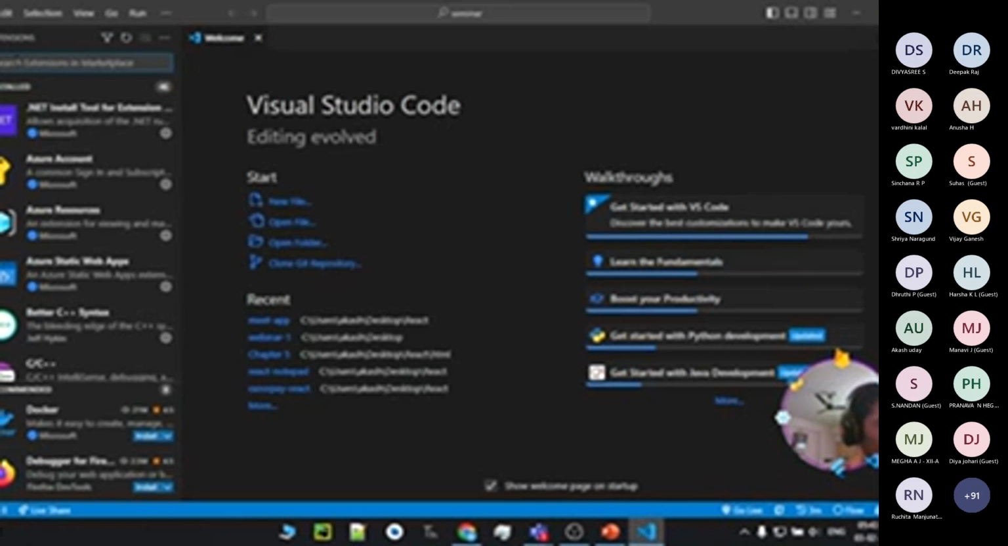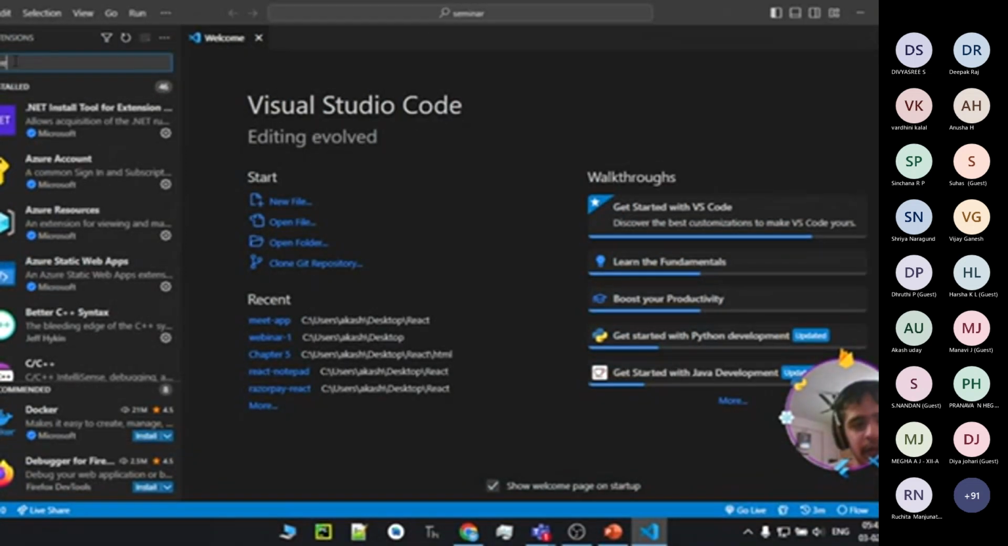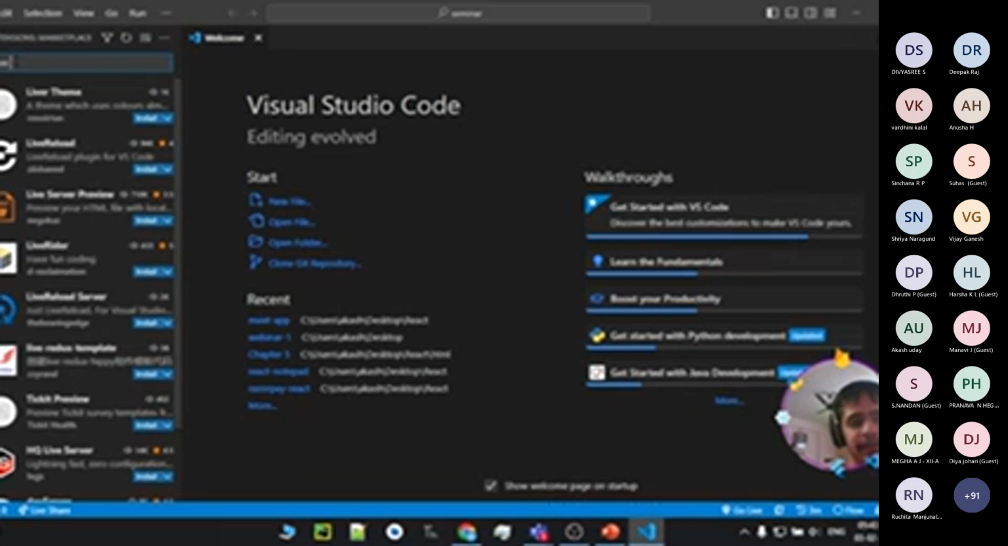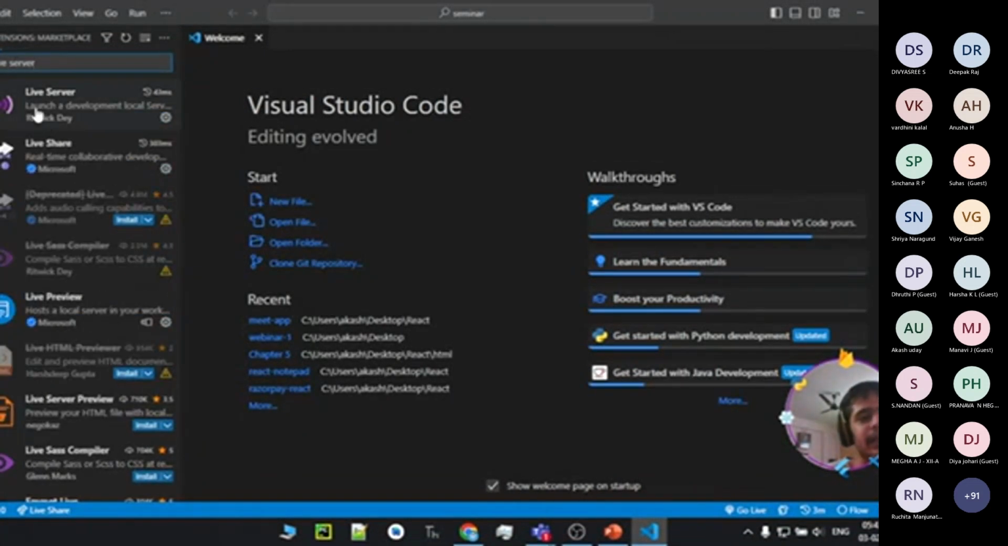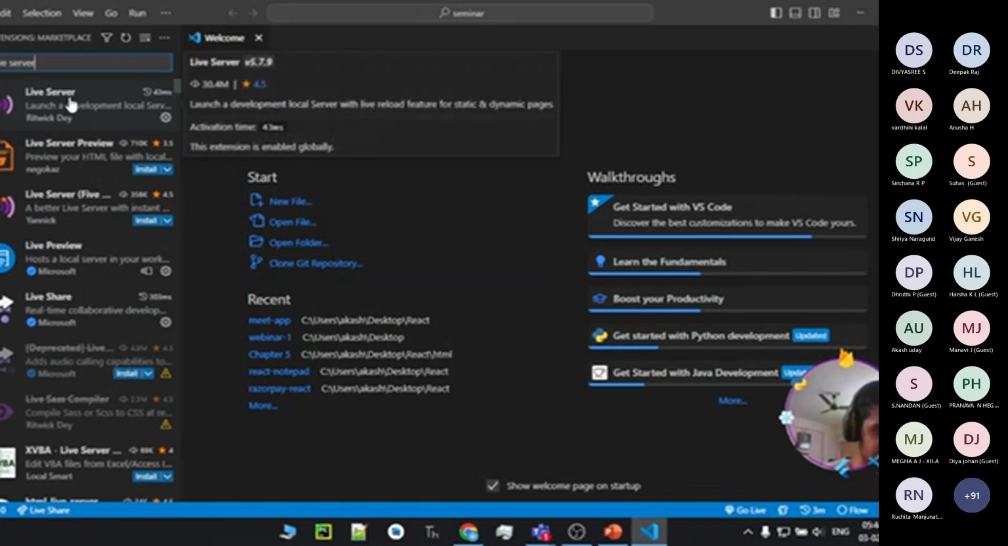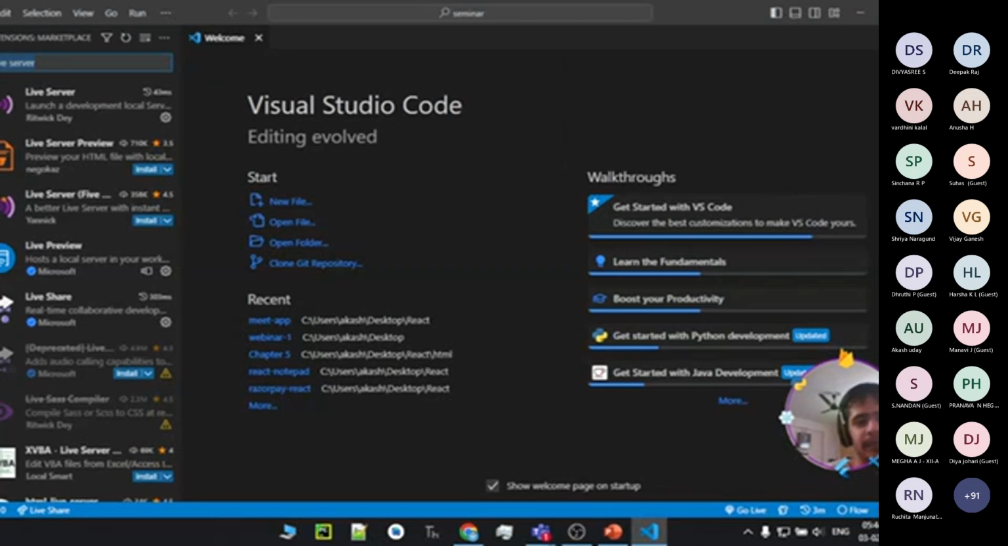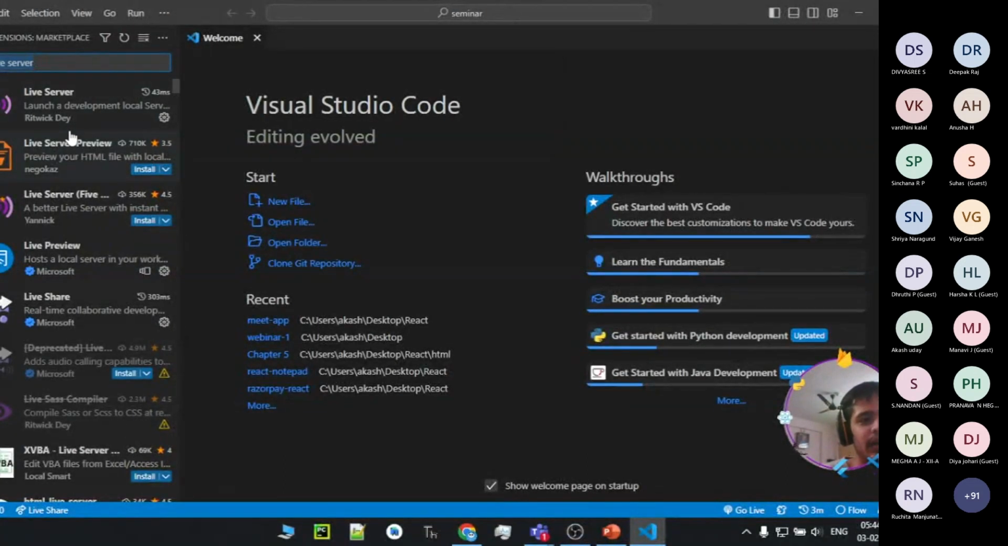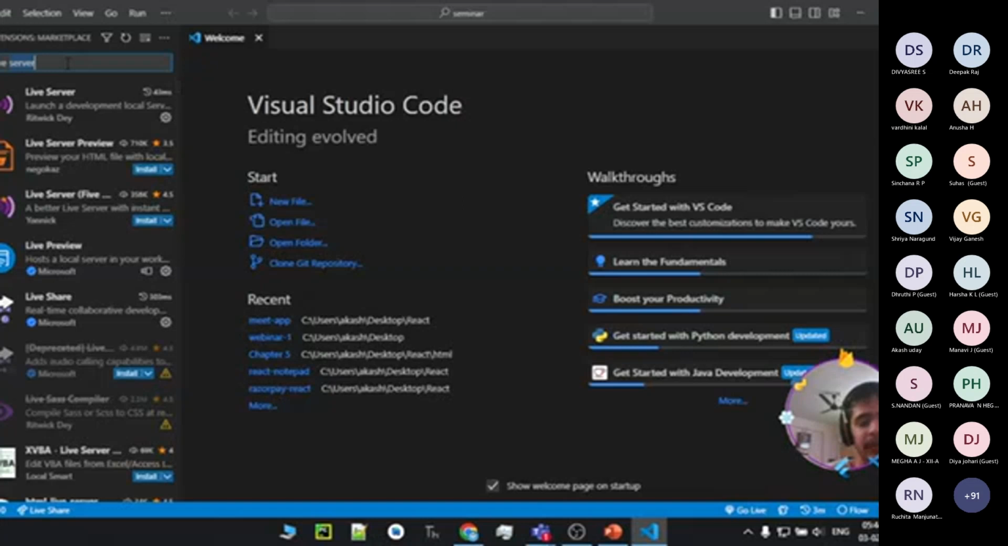Extensions over here. And the first extension is Live Server. Again, Live Server. This is the main extension we'll be using today. Other extensions, whether you download them or not, no worries, but download this Live Server extension. Got it? Yeah. And it's by Ritwik Dey. Fine.